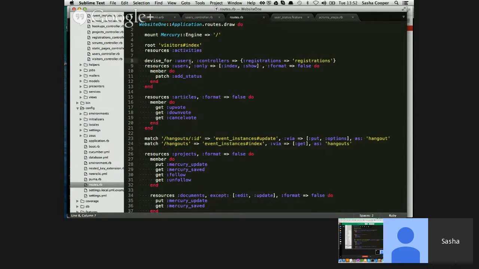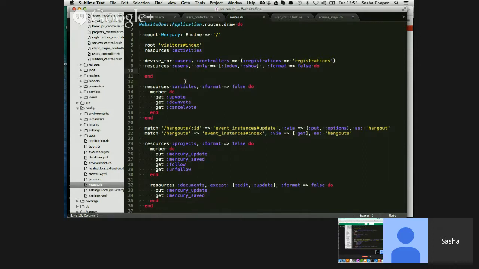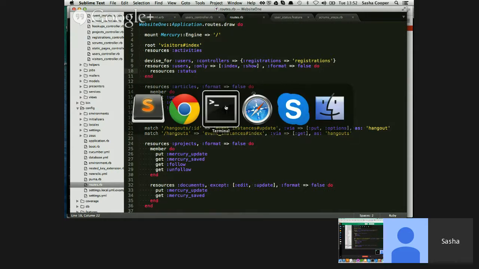Actually, the only thing I want you to do is to remove 10, 11, and 12. Remember, do patch. Yes. And instead, on line 10, you go resources and symbol status, so colon status. Okay. And just save that. Go to your terminal window and go rake routes.